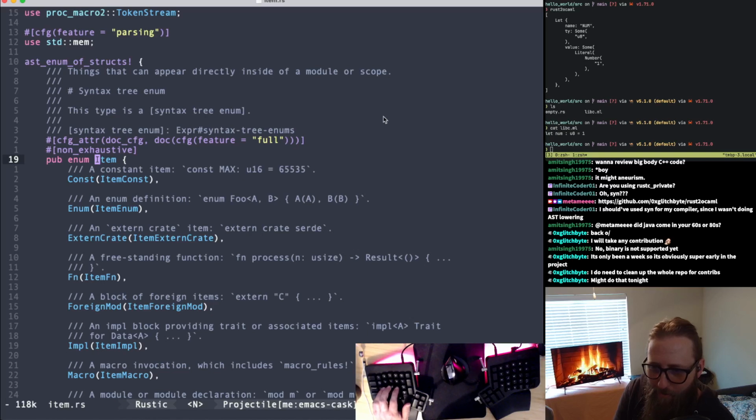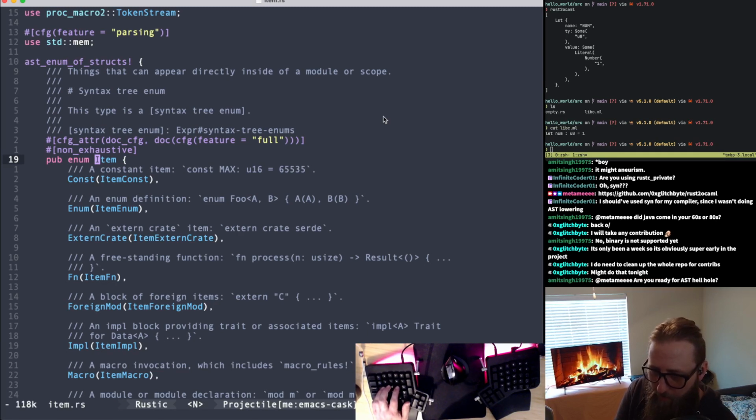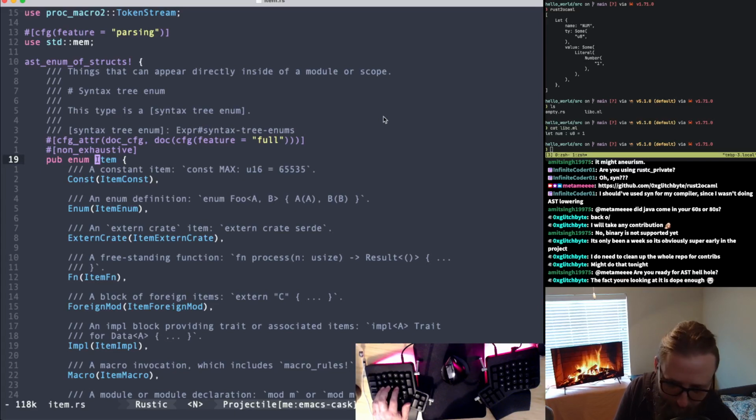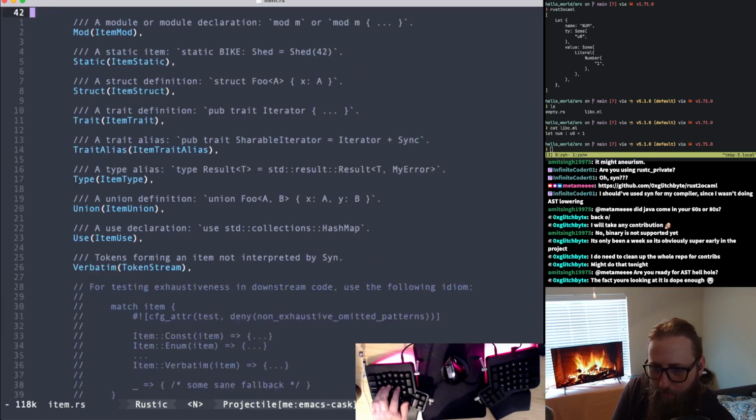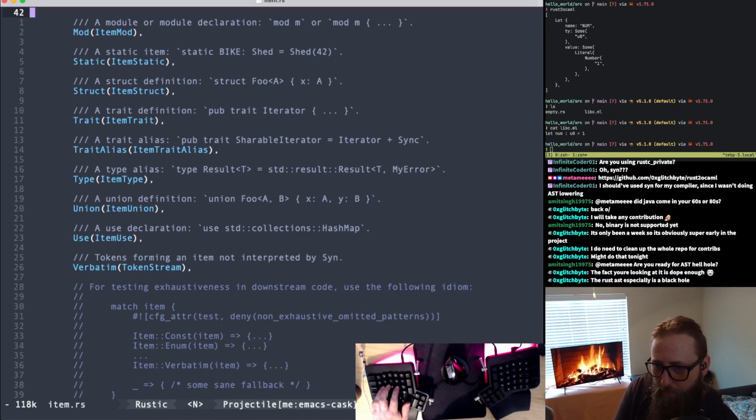All right. So we have a const, we have an enum. We have an extern crate. Okay, we've got a function. We've got a foreign mod. We've got an impl. We've got a macro. I'm not ready at all. I know what ASTs are, and that's about as much as I have dealt with ASTs, is knowing what they are. As far as actually messing with things, yeah, just so you know. Impl, macro, mod, static, struct, trait, alias, type, union, use, verbatim.